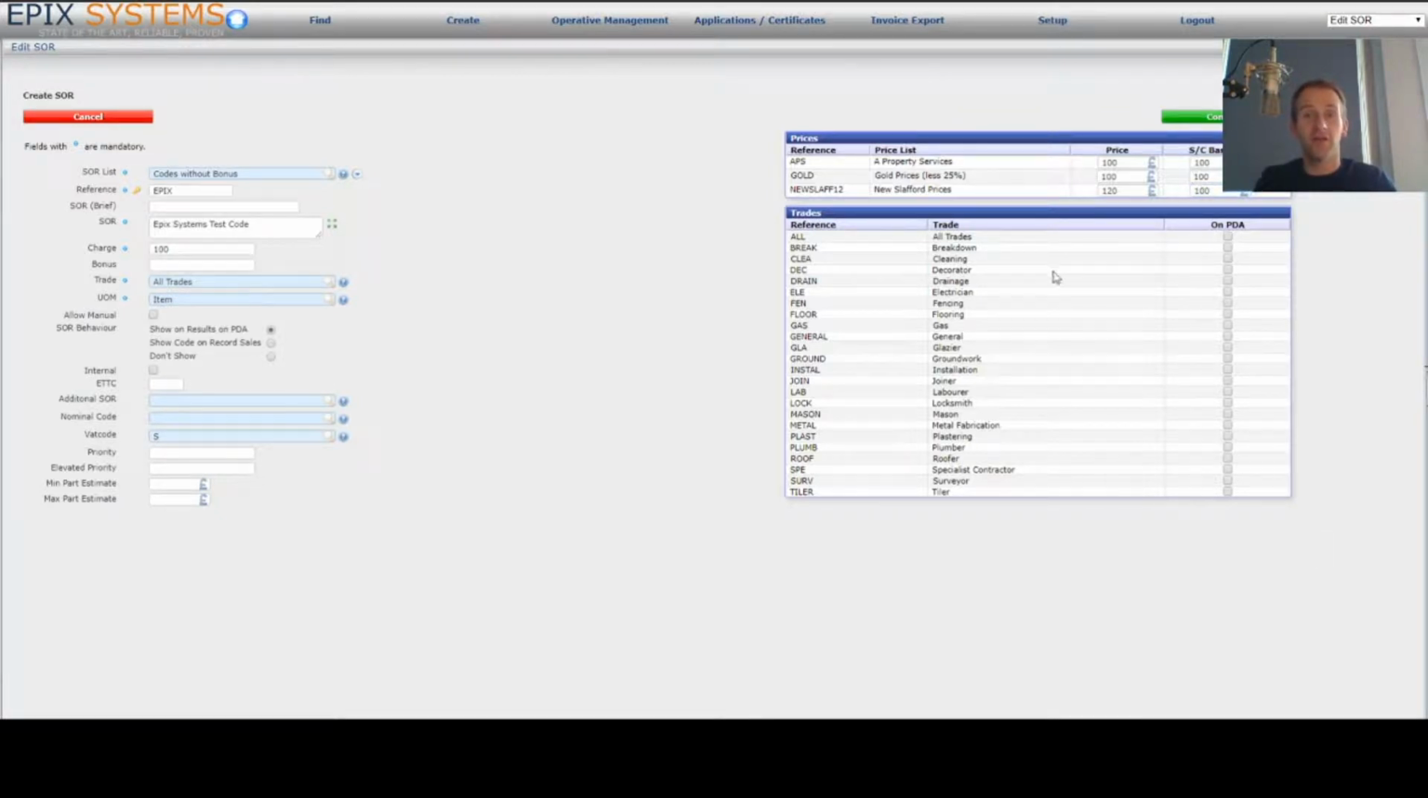And finally on this screen, the trades table. This is relating to which trade types you want to receive this sales code on the mobile device, hence the "on PDA" tick box. So if you're not giving out sales codes or SOR codes to operatives on the mobile, then just ignore this and you don't have to tick it. But if you did want the electricians to get this code, then you would simply tick the electrician's trade. I'm going to leave it blank for now, and I'm going to press continue.